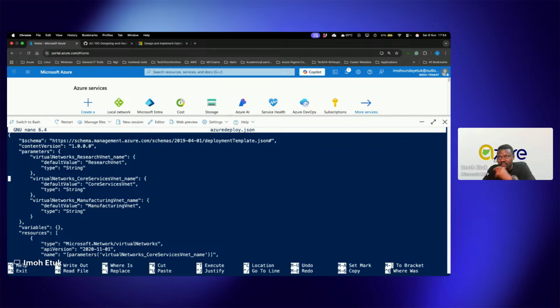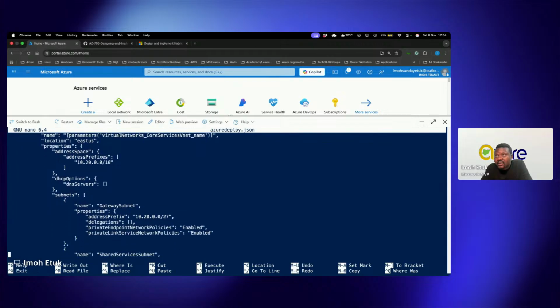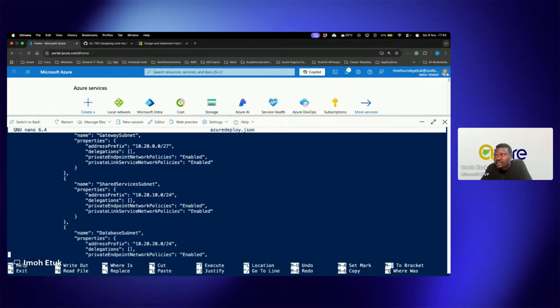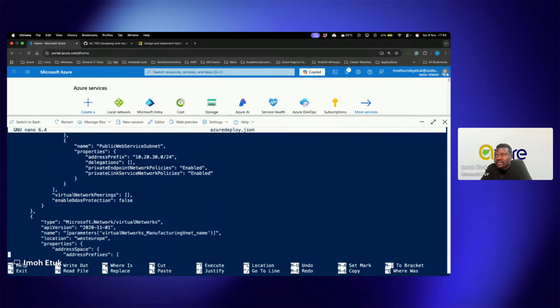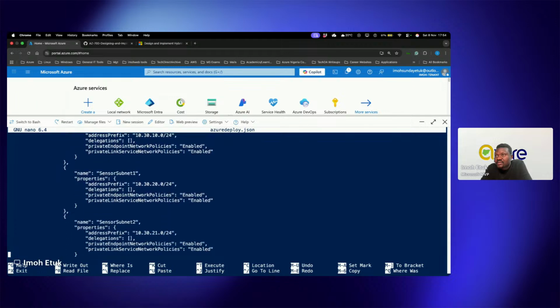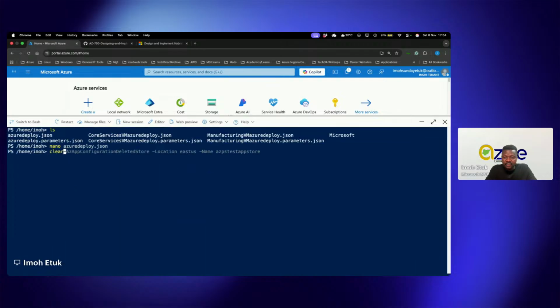If you scroll through, you see the resource is the Microsoft.Network virtual network, the parameters are defined, and then everything is set. The shared services subnet, database subnet, and all of them are going to be created. That is just how it works. So I'm returning back to the screen.